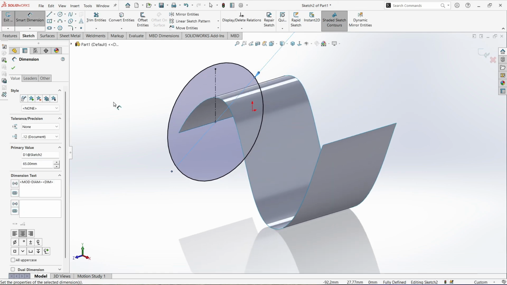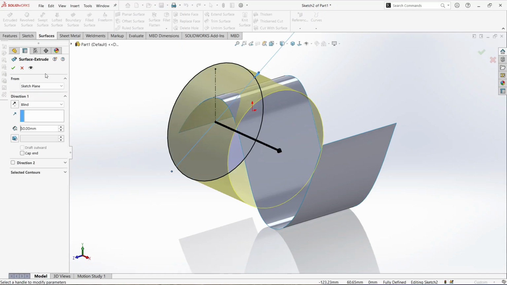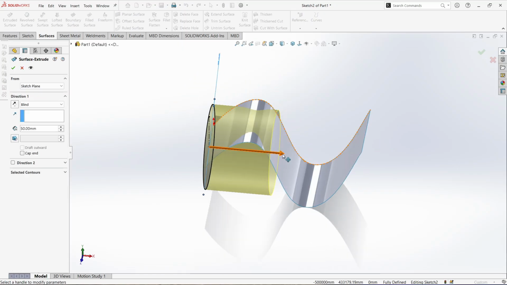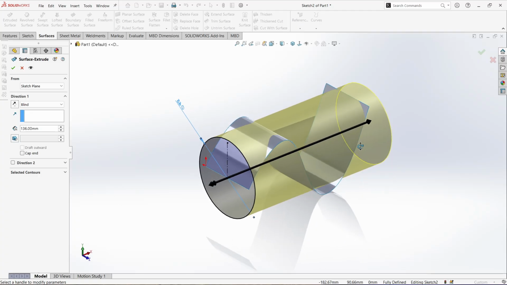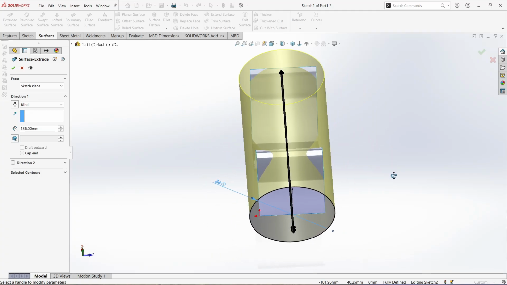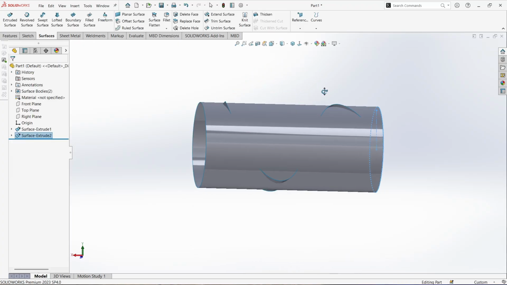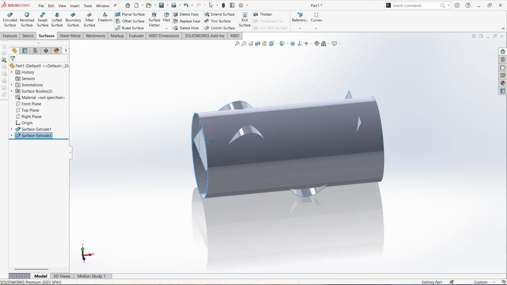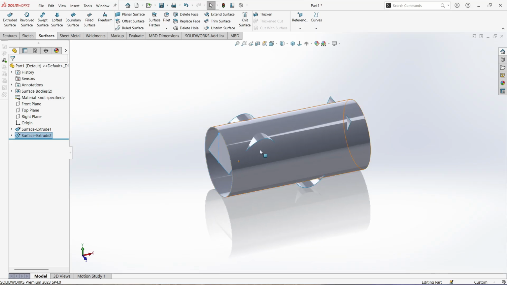See? And now go to Surface, activate Extrude Surface again. Drag to OK. And click OK. See? Now you have two surfaces. Usually in feature we use extrude cut for cutting the part, but in surface feature we use trim.